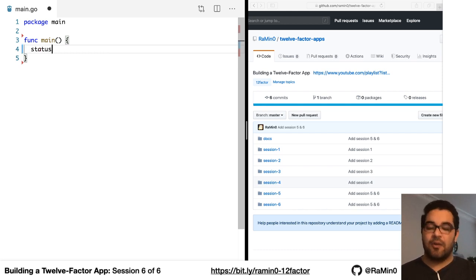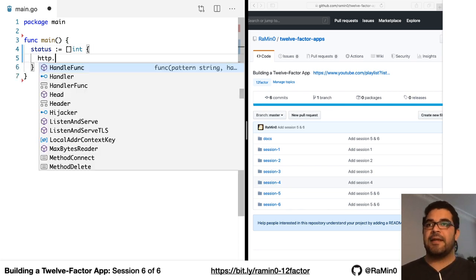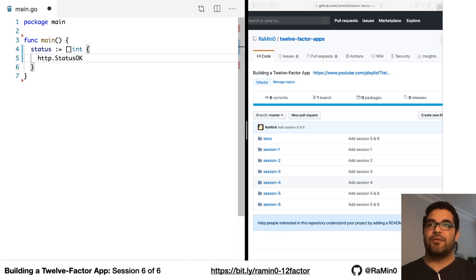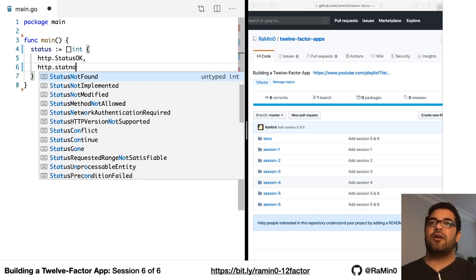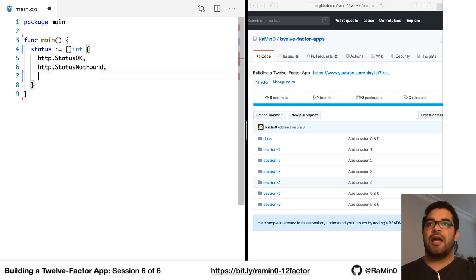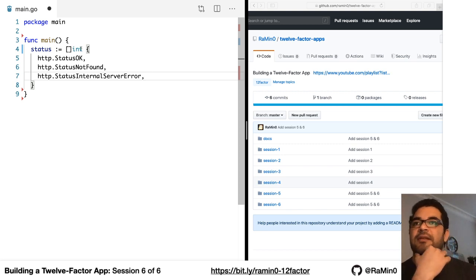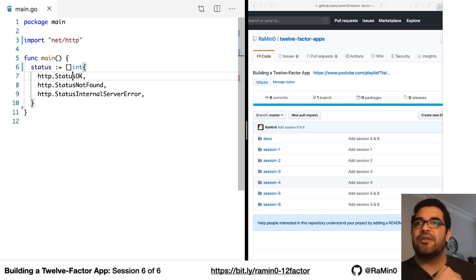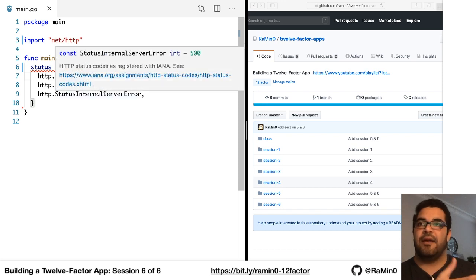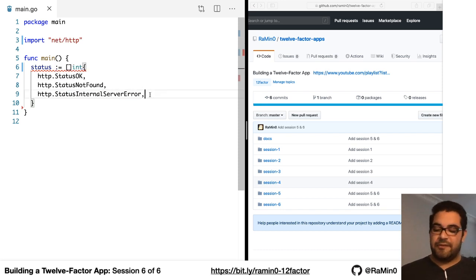So I'll create a quick slice of statuses here, which is a slice of ints. Let's say I'll have the status OK, which is 200, the status not found, which is 404, and the status internal server error, which is 500. If I hover over these, you'll see that's the 200, that's the 404, and that's the 500. So these are examples of the different status codes that we might get when running a web app.